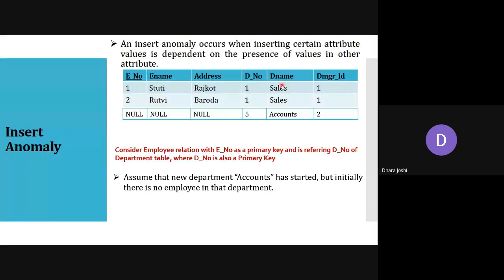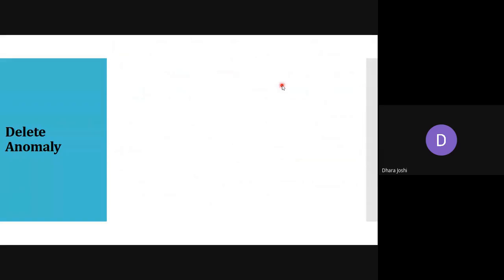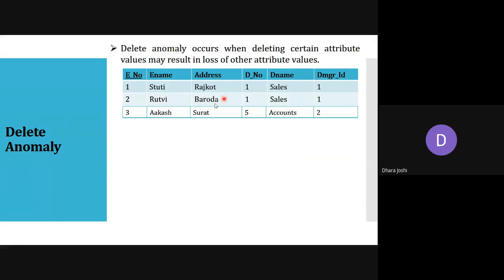Okay. After that, we have seen what a delete anomaly is. Suppose this is one person, Akash, who is working under the accounts department, and he is the only person working under this department. Suppose Akash wants to leave the organization. At that time, we need to delete this record. This entire record should be deleted. But if I delete this, it is not just deleting the employee detail, it will also delete the department details. Like the accounts department will be deleted from the organization, which is not the correct way.